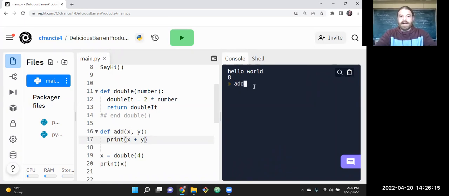Then if I call add with 2 and 3, notice it's just a comma separated list if there's more than one parameter needed. And then we do comma separated arguments to fill those parameters.